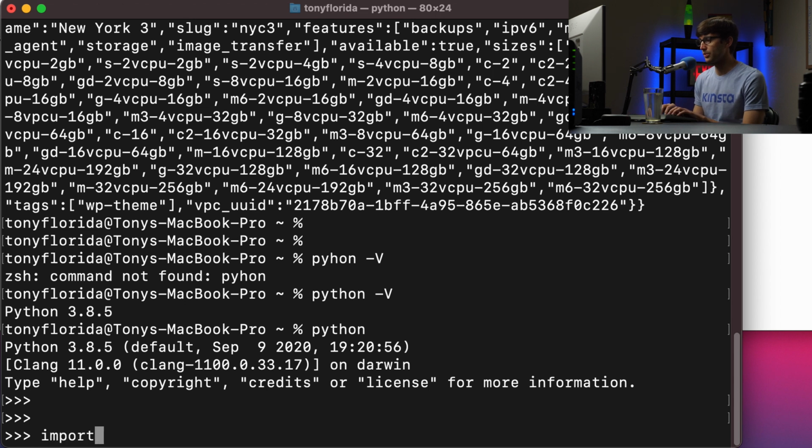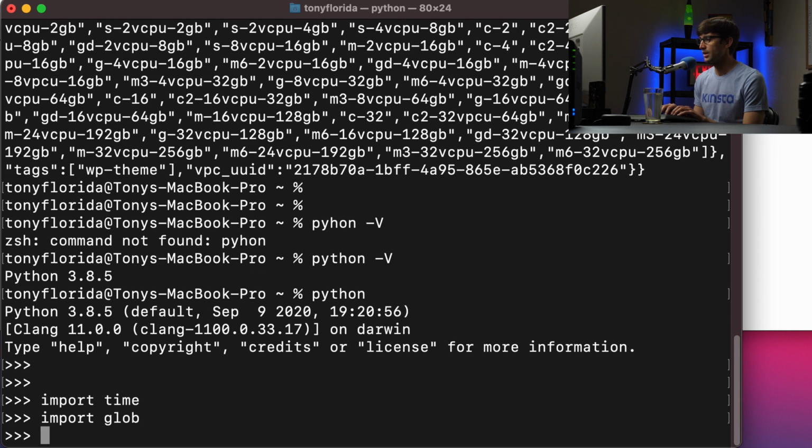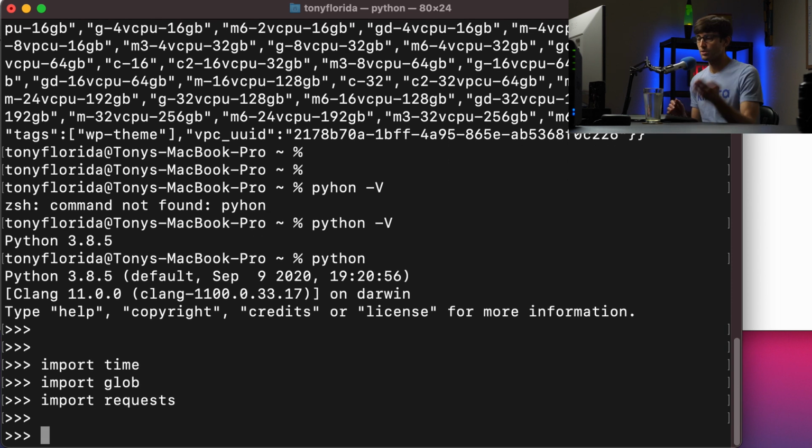So let's import time. We're going to import club, and I'll explain these all. Import requests, and I think that's all we need for now. So we're going to import those packages, and now I'm going to define my API key into a variable.